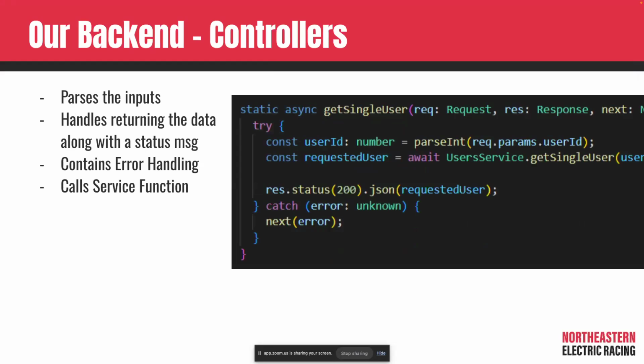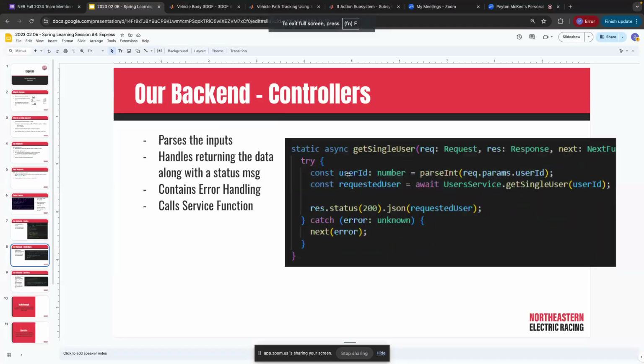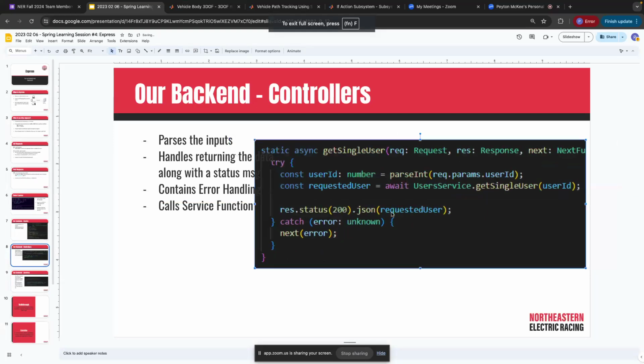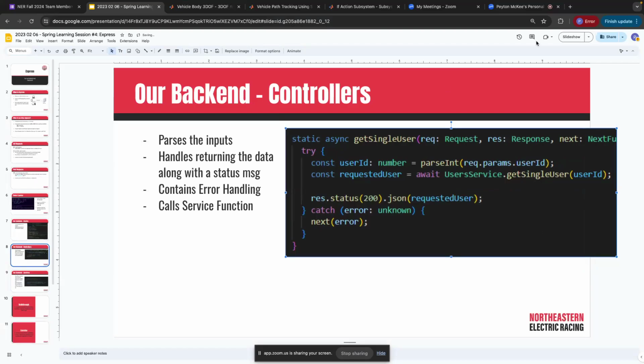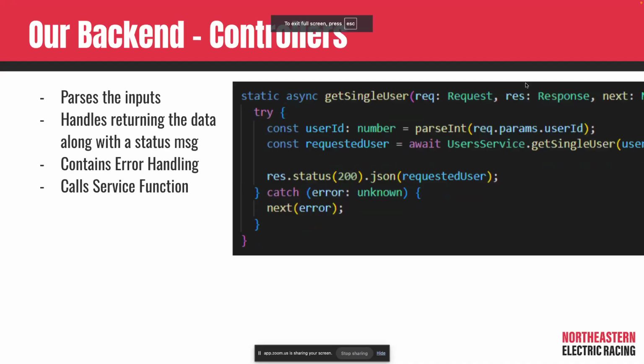And this is an example of one of the functions. So get single user, all of the controllers will have the signature of req, which is a request, res, which is a response, and next, which is cut off. It's called a next function. It's basically the next function to be called in our endpoint. That's something that makes Express really powerful, but you guys don't have to worry about that.